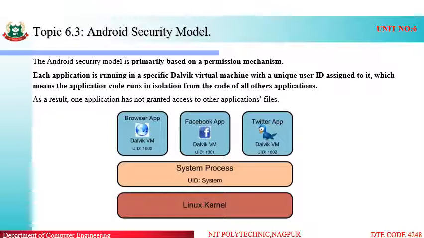So here we have considered a scenario in which we are using three different applications, like a browser application or a Facebook application or a Twitter application. So all these three apps are running simultaneously on our Android platform. In this case, our Linux kernel provides the security by giving a unique ID to each of these apps.